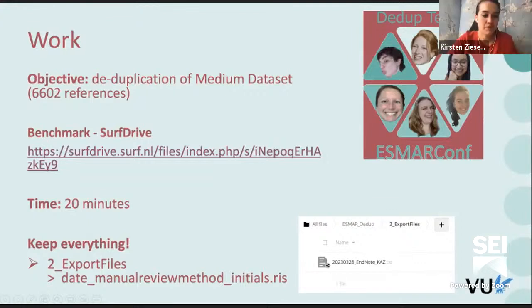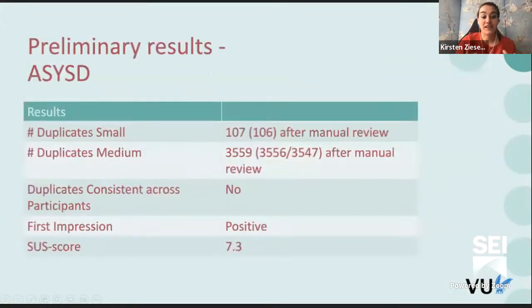I think that most of you are done with the deduplication. If not, you can always finish it afterwards, and please help us with our research by uploading your export files to the Surf Drive folder. And there is also a question in the chat about the results from ASSIST, and that is what I want to continue with, the preliminary results of ASSIST from Dutch Dedup Day. So we deduplicated the small and medium benchmark sets during Dutch Dedup Day.